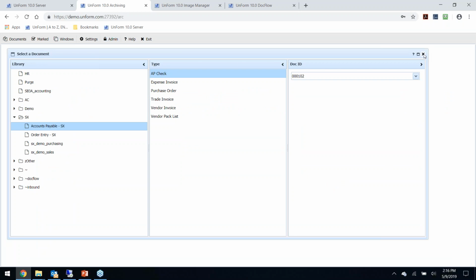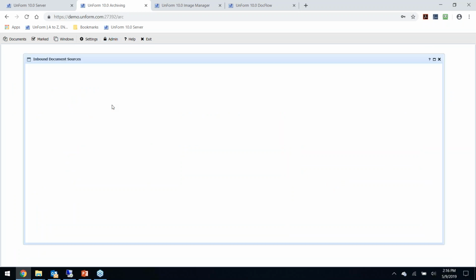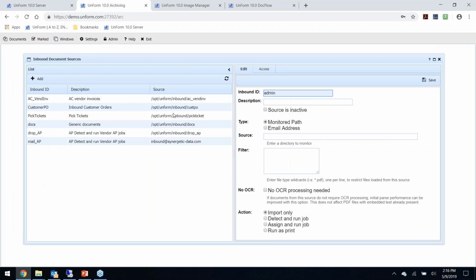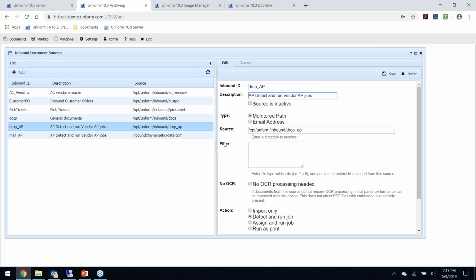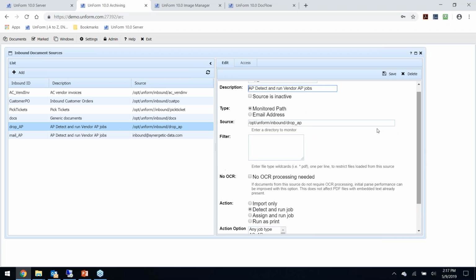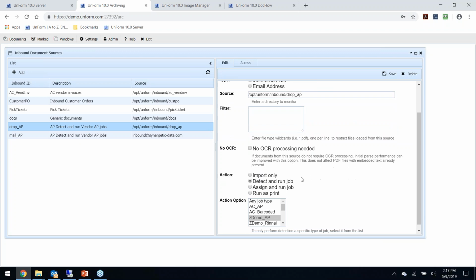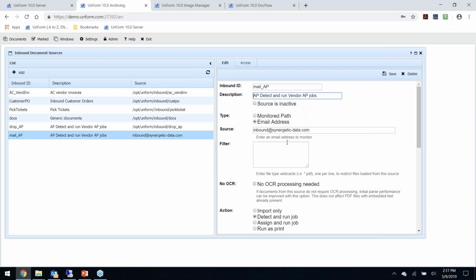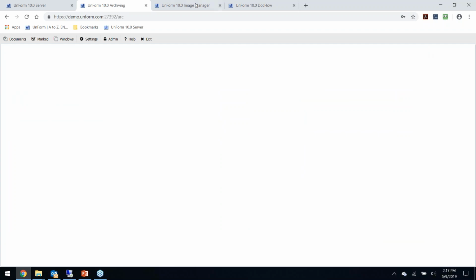So here, let's take a quick look. So we talked about Image Manager and inbound sources. So the way they are set up is within the admin function here. So I've got one, this is an inbound source where I've specified a particular directory, and then as documents come in here, I tell it what I want to happen to those documents. This is the one we sent the documents to a minute ago. This is the email address. So let's jump over to Image Manager now and talk a little bit about that.